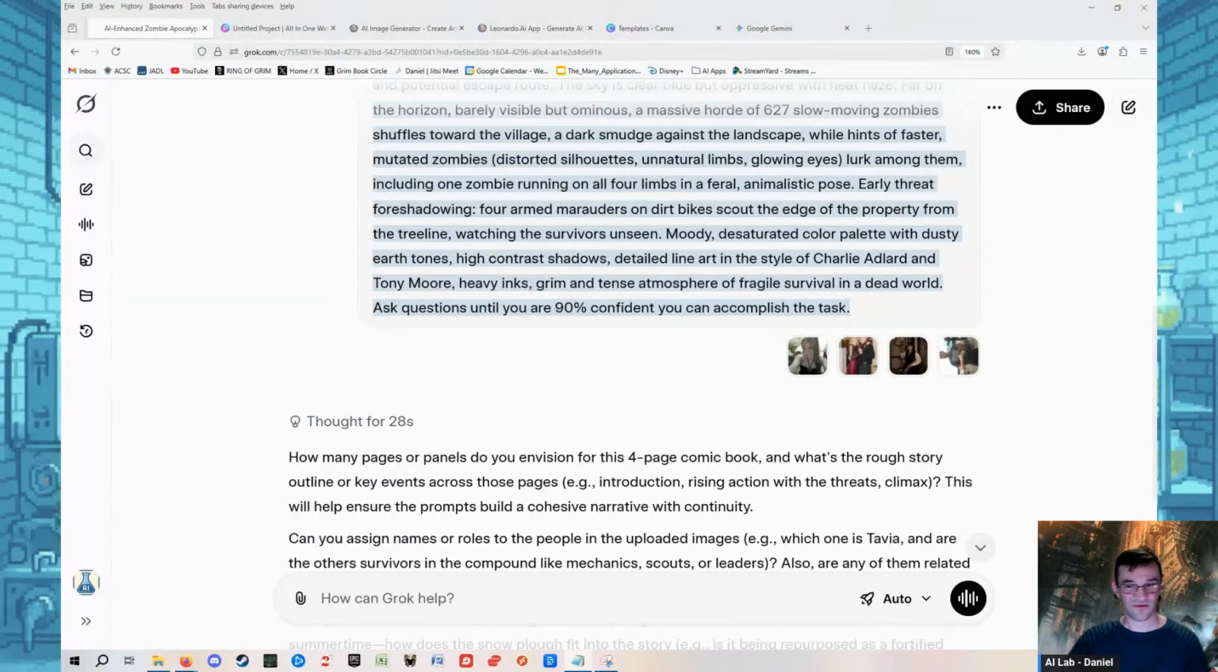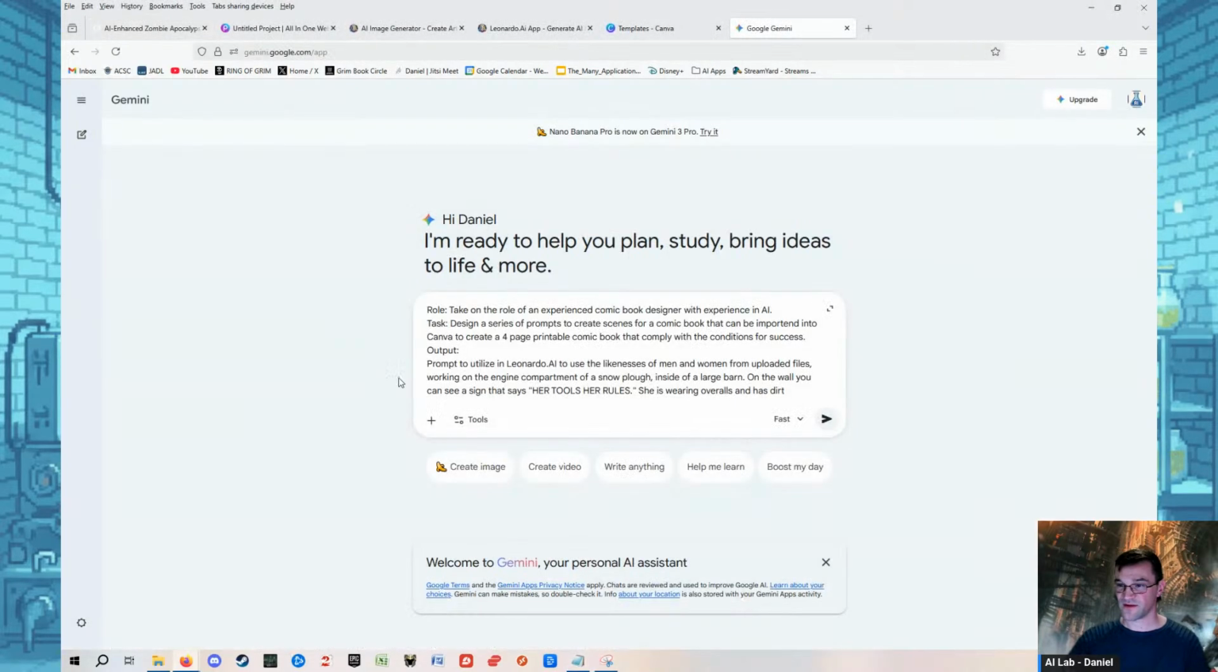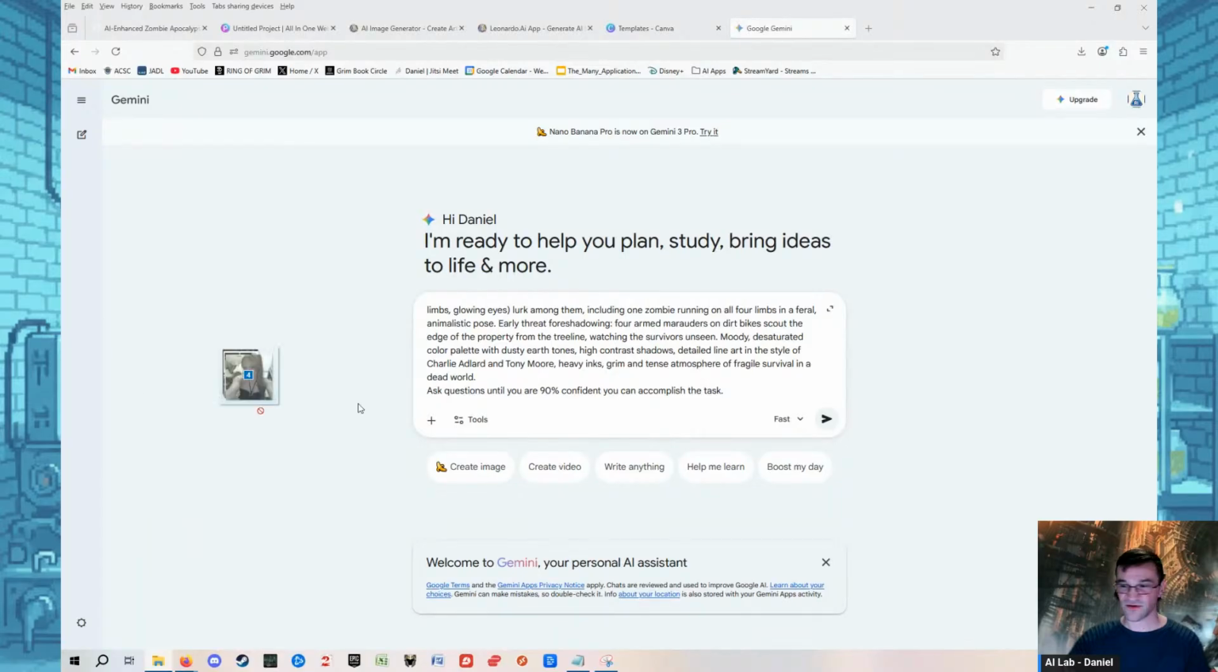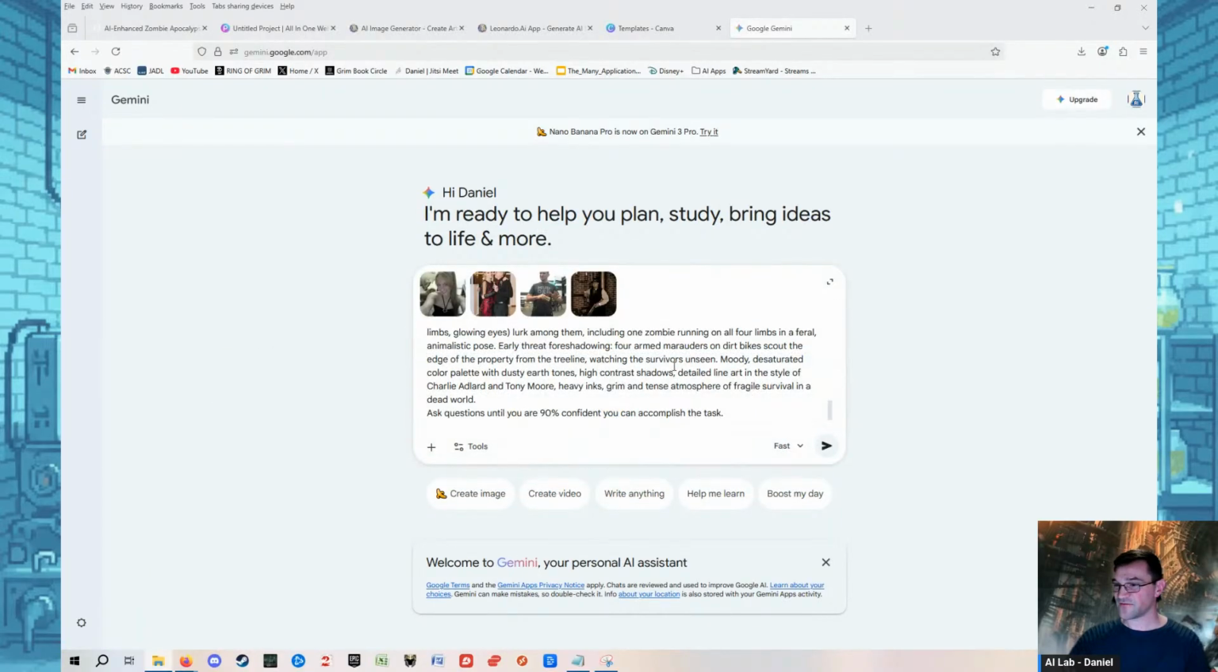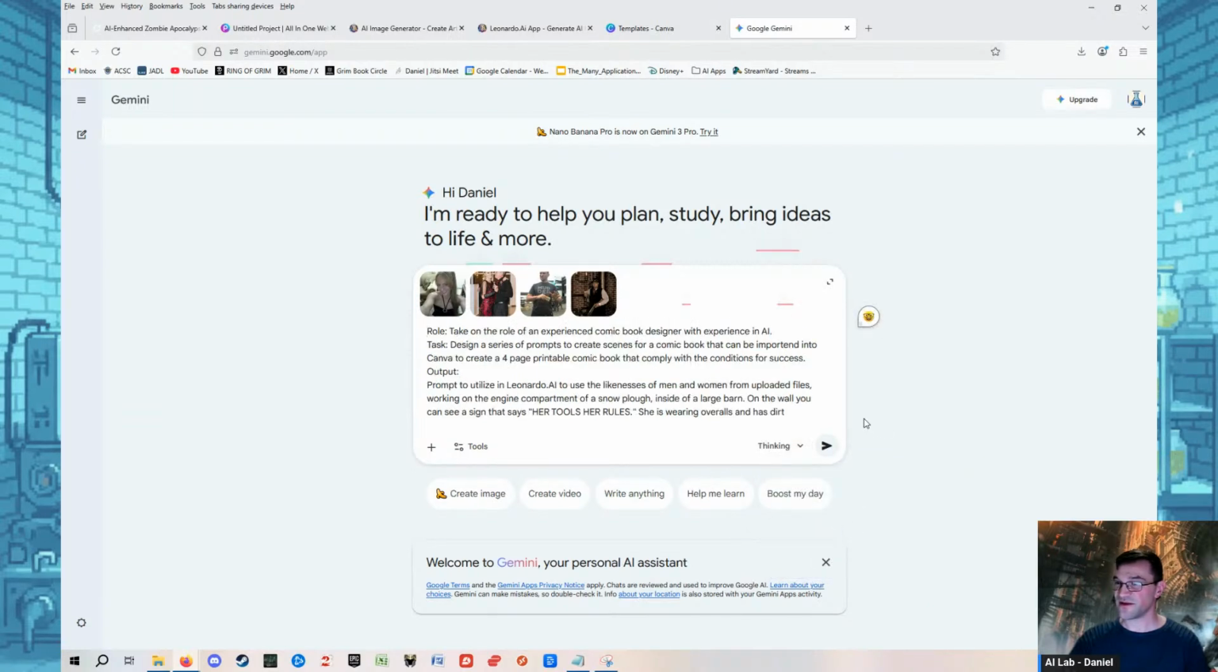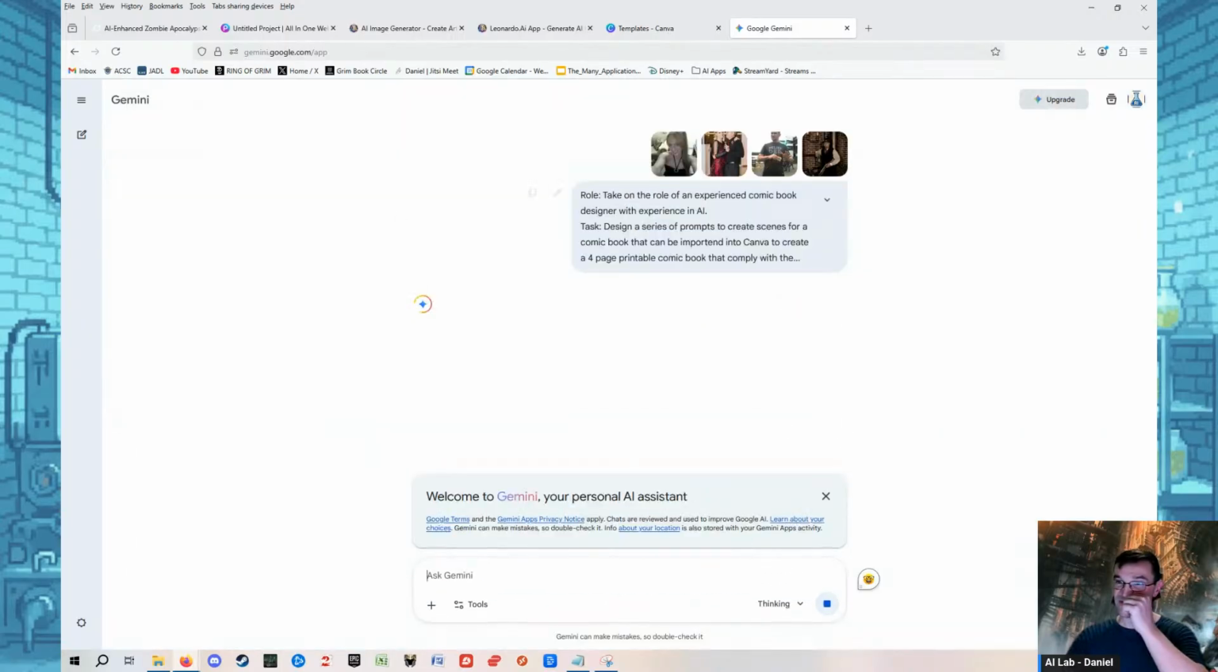Take on this role. All right. So I've got the role, the task, the output, and all the conditions. Let's go ahead and get these 4 photos dragged over as well. Add the photos. Great. Thinking, thanks to complex topics. All right, we'll make this a thinking model. So Gemini, get to work. Let's see what you can do.